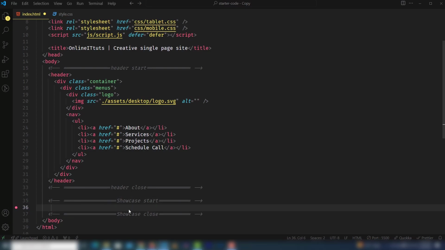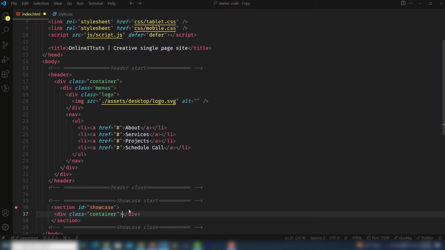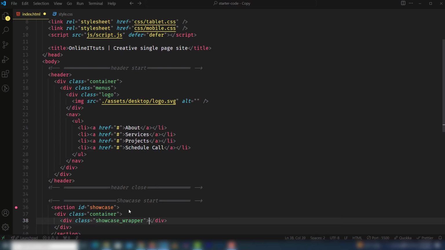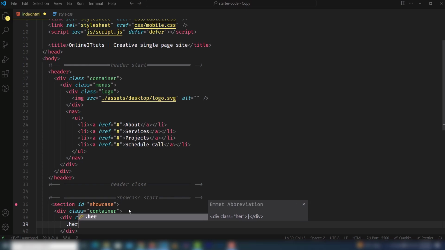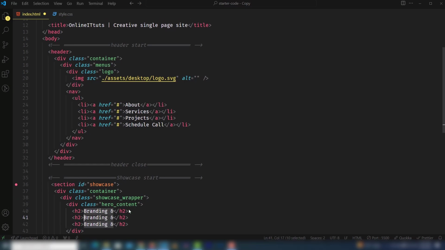In the showcase section I need to use section ID will be showcase, and similarly I will use container to display the content in the center, showcase wrapper. Then I will use hero content, and after that I'll use H2 branding, and I'm gonna get it 2 times and just change the content: website design, and that will be agency.